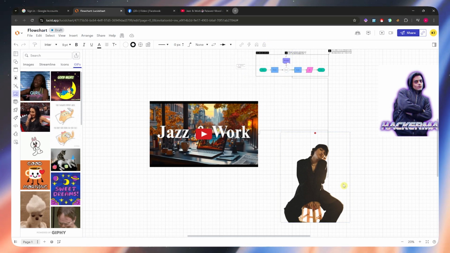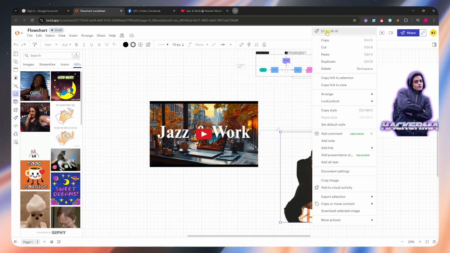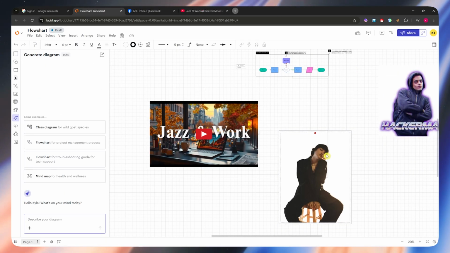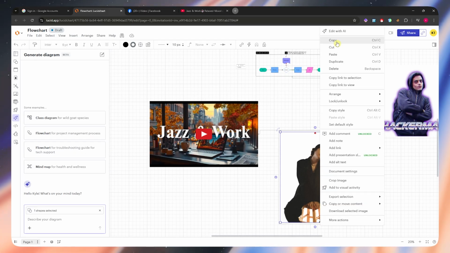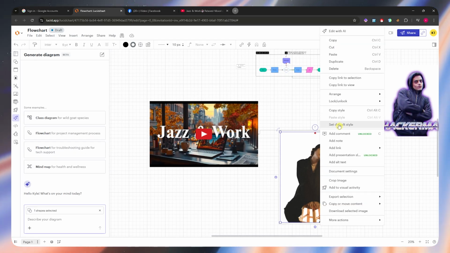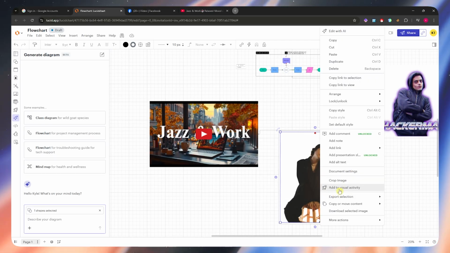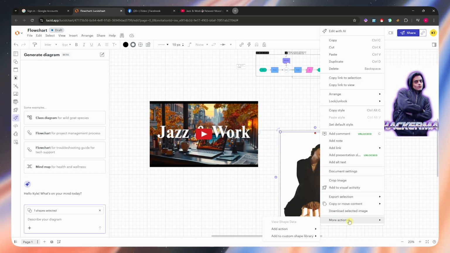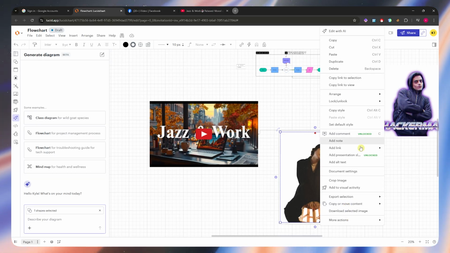And now one last thing is that you could right click on the image, and from here you can edit it with AI. For example, you can generate a diagram and so on. So yeah, you could do this. And then we also have the copy, cut, paste, and many more. Add a comment, a link, crop, add to visual activity. You can export this image, copy or remove content, and many more. So these are your additional options on top of this menu here at the top.